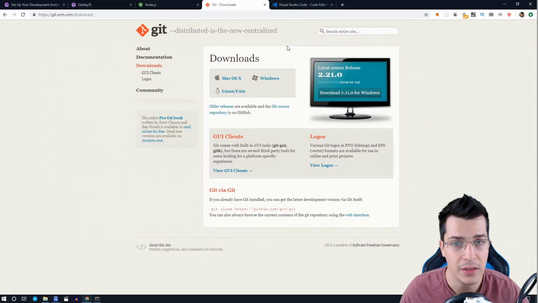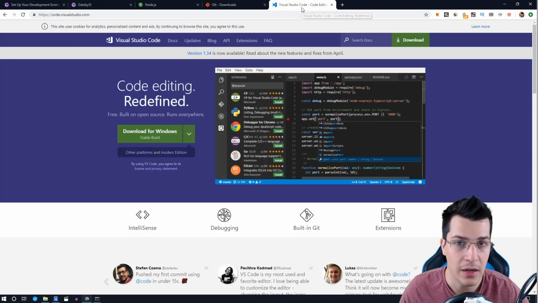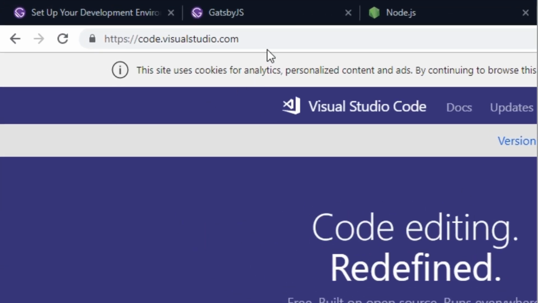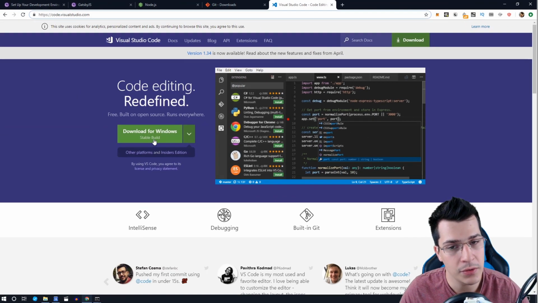So the next thing that we will need to have is Visual Studio Code, and if you do not have it, go ahead in code.visualstudio.com and download that on your system.